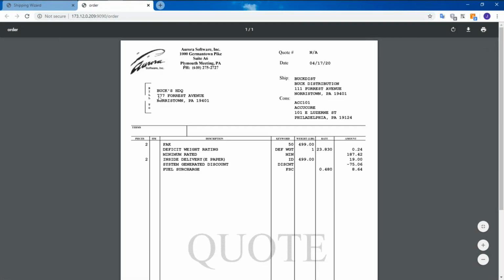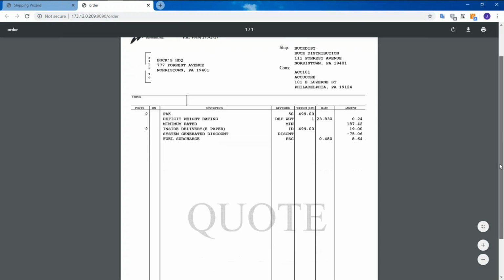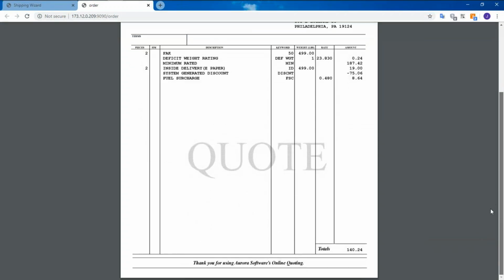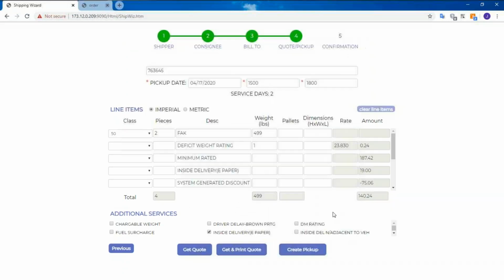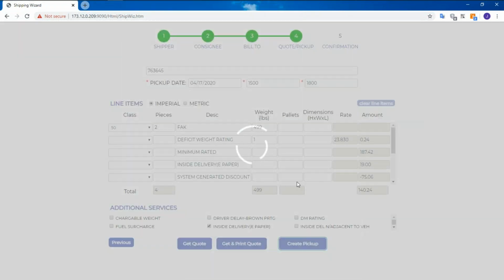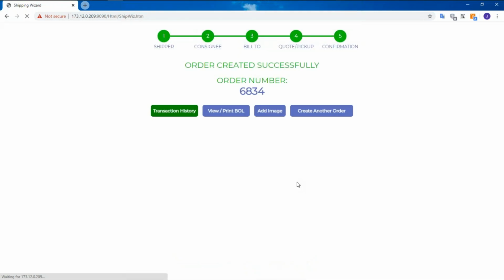With your details, you'll see where it's billing to, where it's shipping from, and everything you would expect on a quote. They can print that out, and then they can have it. They can also, if they like this, hit this Create Pickup button. And when they do that, it actually creates an order in your Nova system for you to handle.